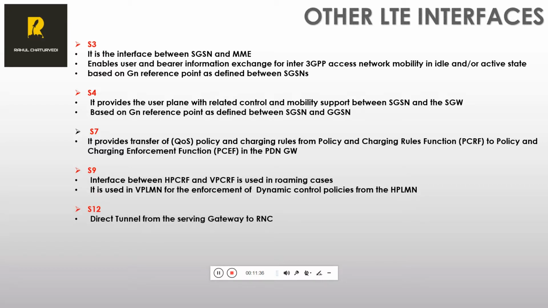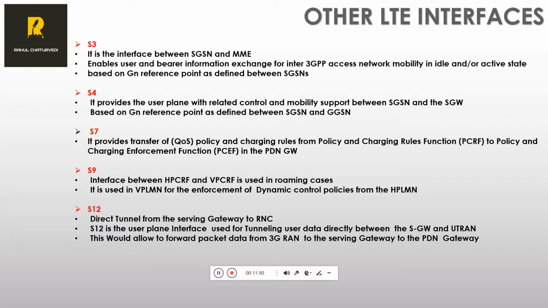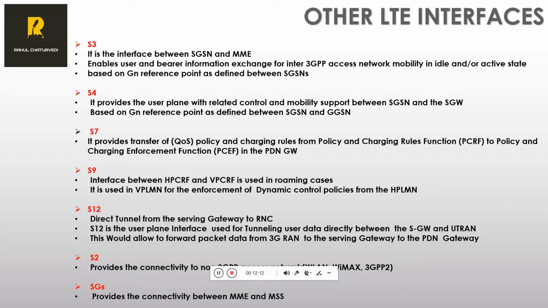Coming to S12, a direct tunnel from the serving gateway to the RNC. S12 is the user plane interface using tunneling of user data directly between the S gateway and UTRAN. This would allow forwarding packet data from 3G to the serving gateway or the PDN gateway. Coming to S2, it provides the connection between 3GPP2 or WiMAX and LTE. Coming to SGs now, it provides the connectivity between the MME and the MSC.